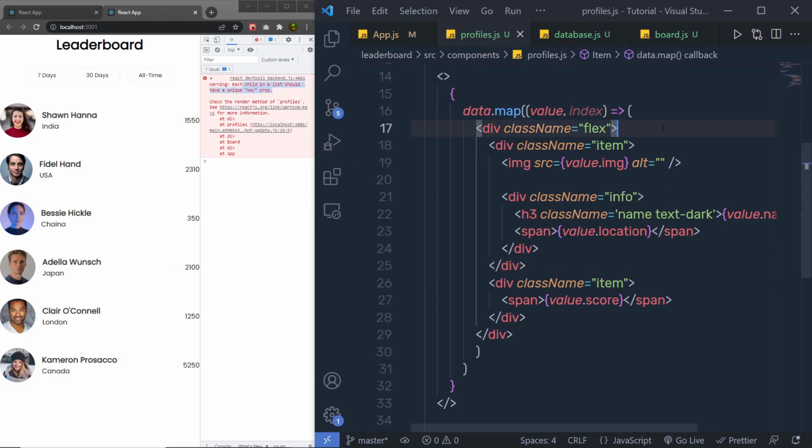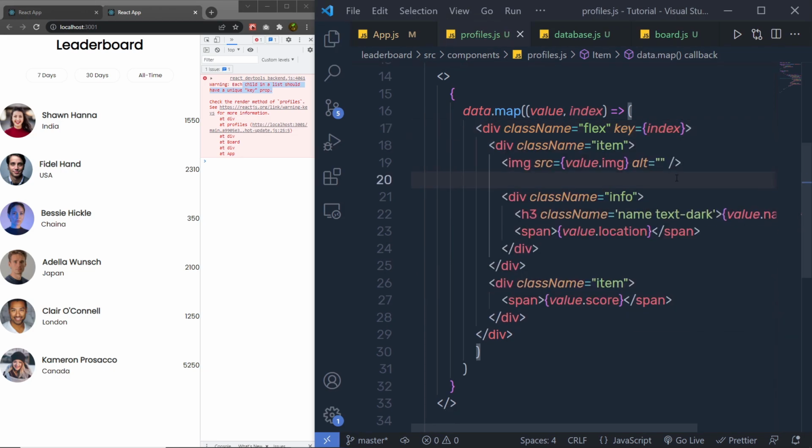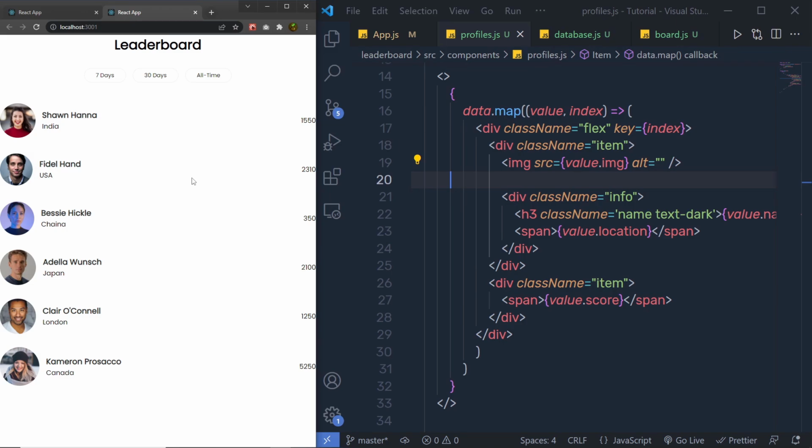So here I'm going to pass key in the curly braces. I'm going to say index. Save this file. I'm not going to get any console error message, and then I'm going to have here my data. As simple as that.